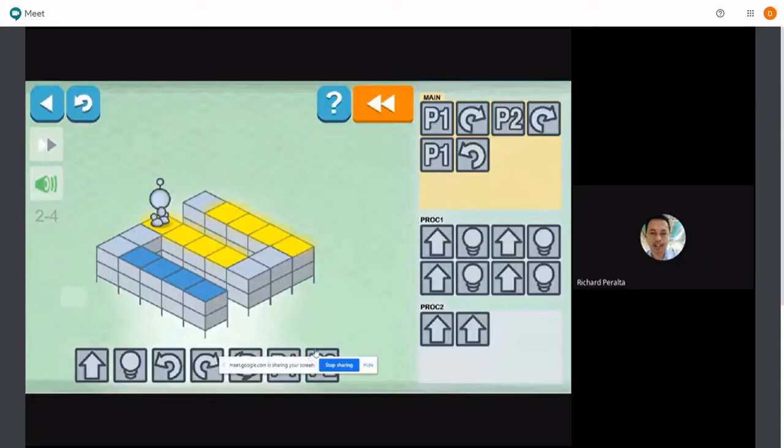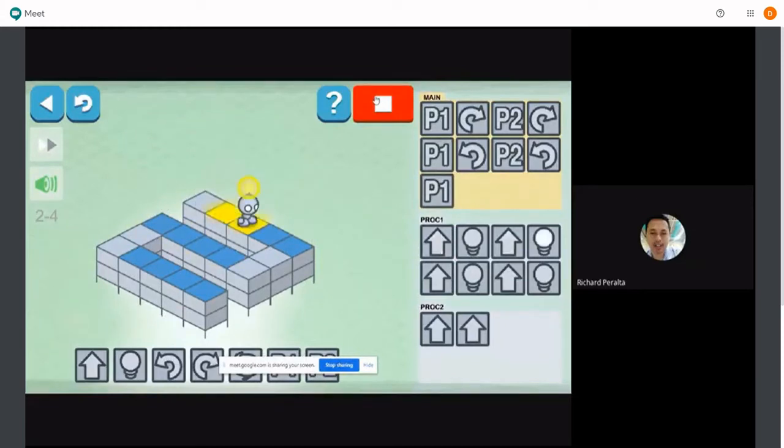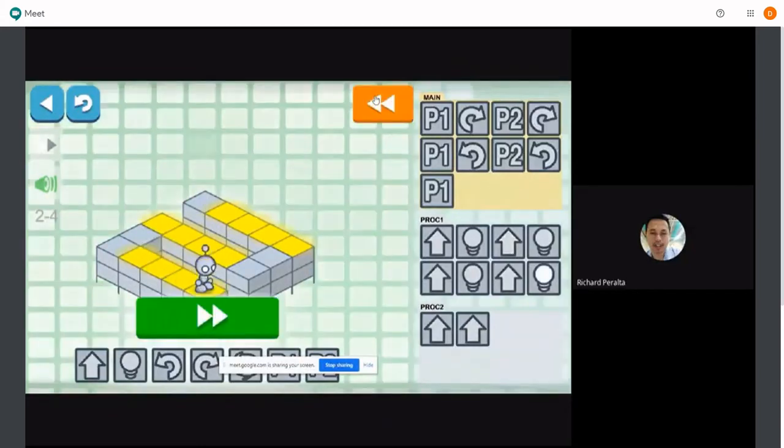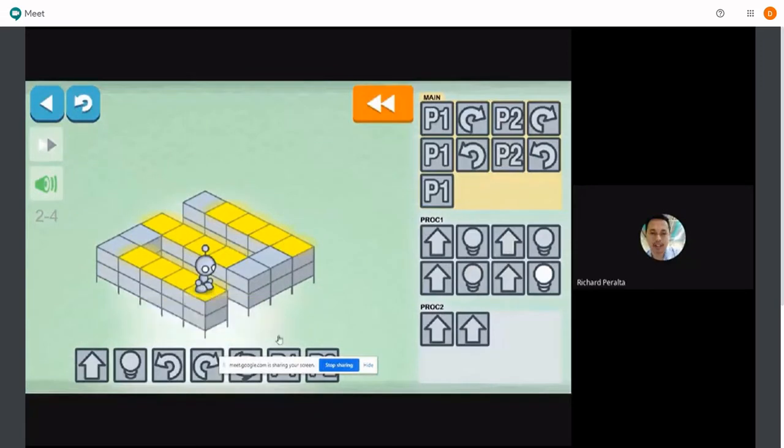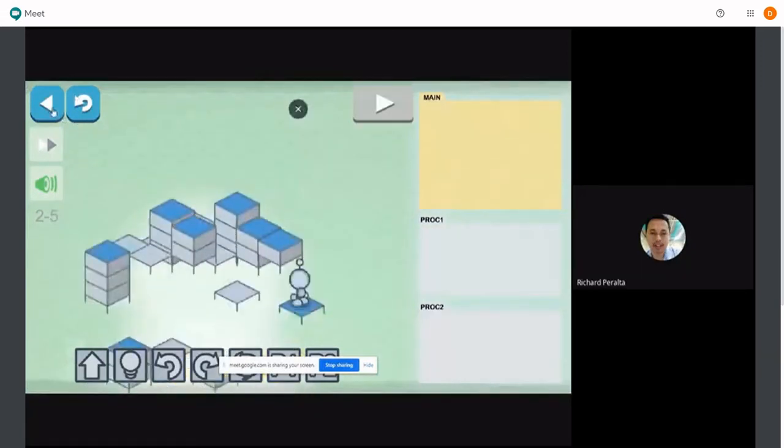Then as you can see here, same lang dito. So, P2. Then turn left again. Then let's end it with P1. Sana tama. Good. Okay, so there. So that's Lightbot for you.